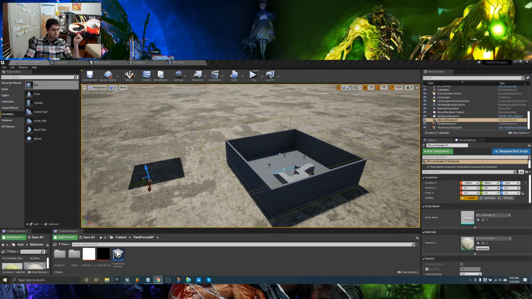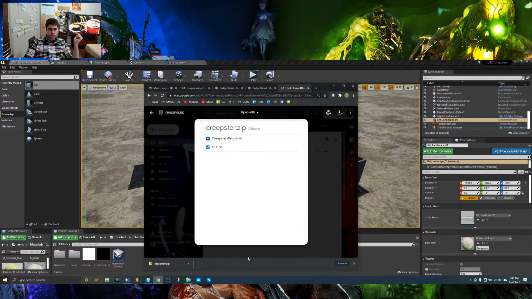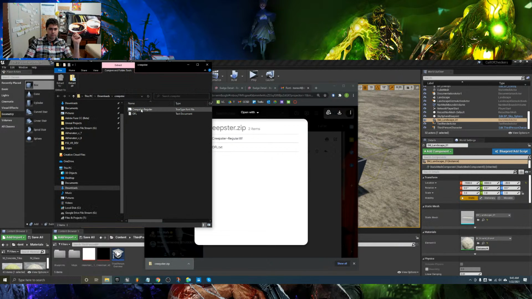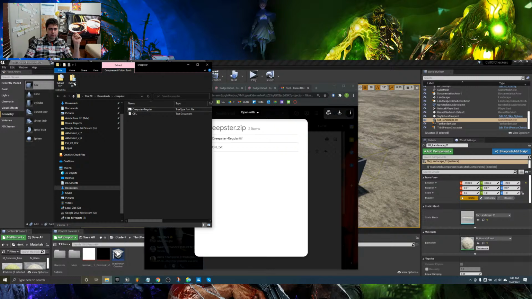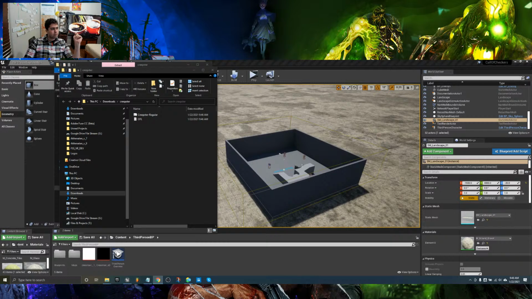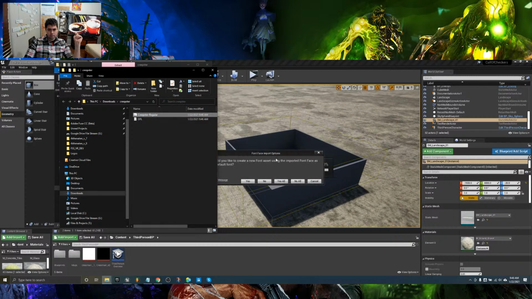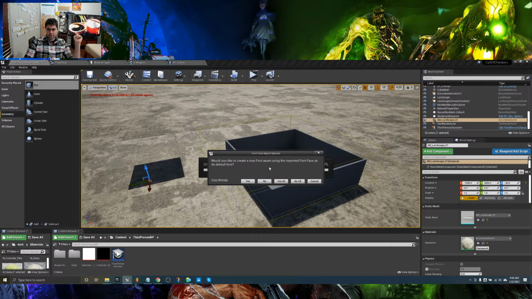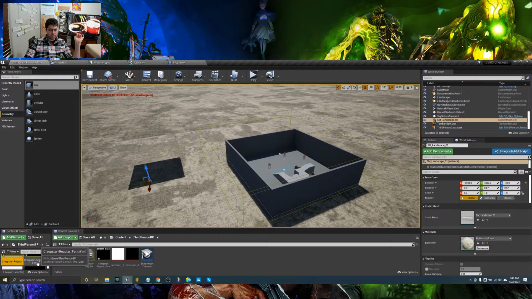Downloading, and it's open. It's what's called a zip file. Zip files you have to unzip, so to speak, just a compressed file. And so Windows makes it really easy. So does Mac. You just hit extract all, and then bam. Okay, and then what we'll do is drag that straight from here into the content browser of Unreal. It says, would you like to create a new font asset using the imported font face as default font? Yes, I would. Okay, now we've got the Creepster font.